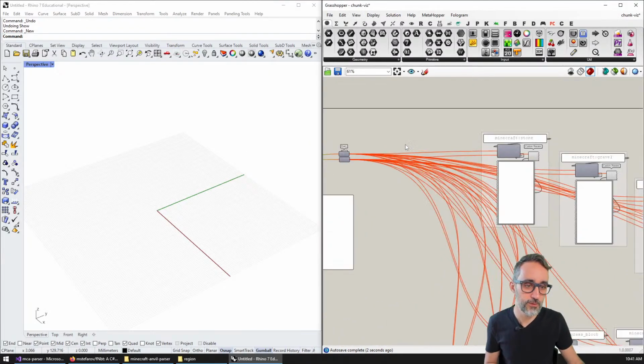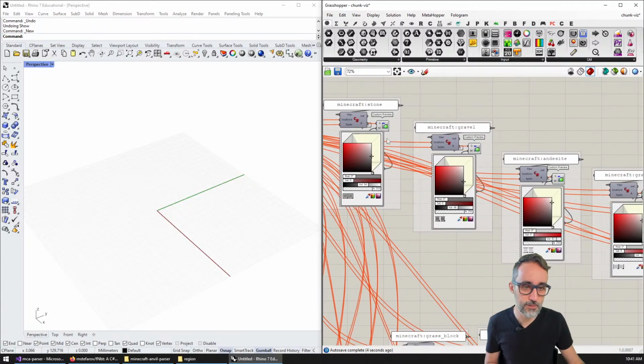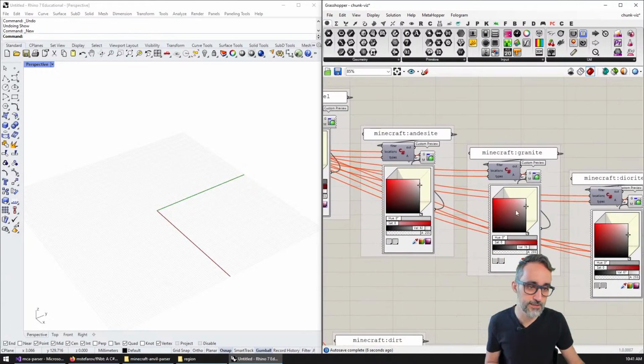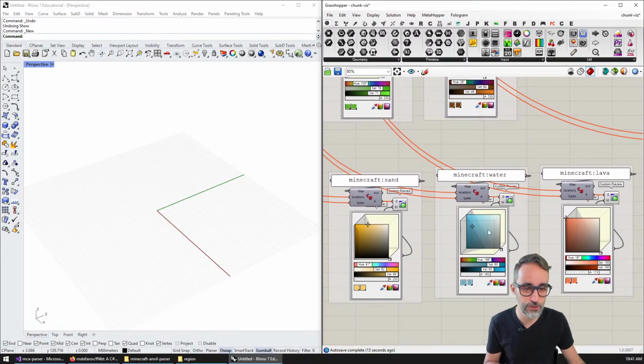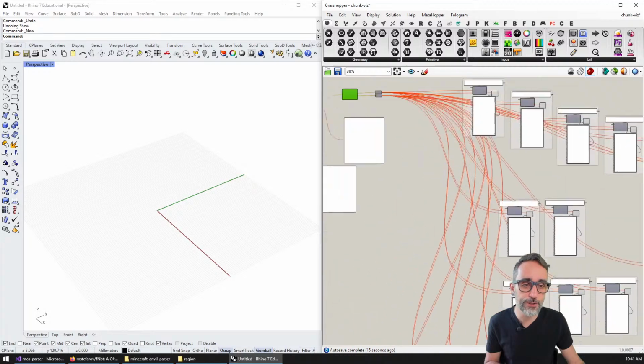Then I'm filtering all those types by stone, gravel, andesite, whatever, and giving each one of those a different color. So green for grass, brown for dirt, transparent blue for water, all that stuff.